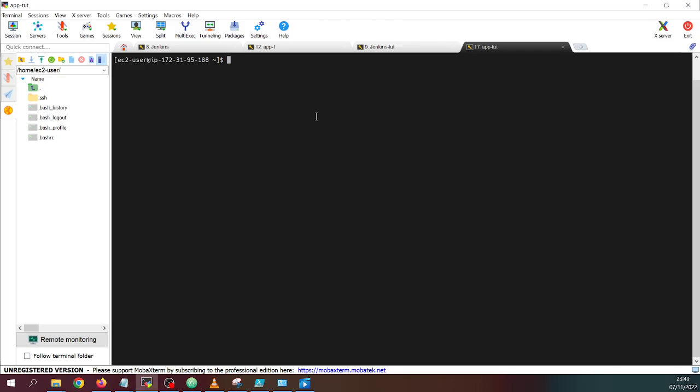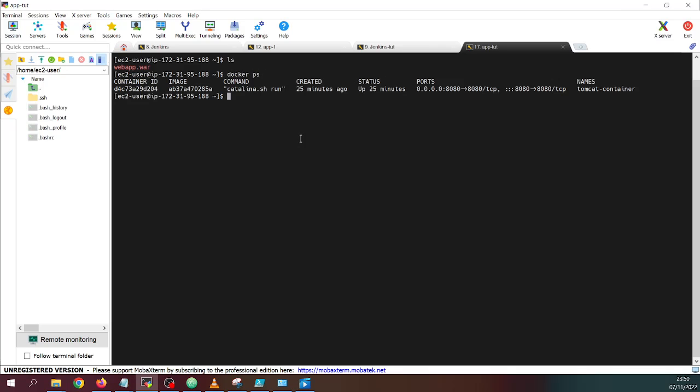So, welcome back. Now that we have our .var file on our application server, we have created our Docker Tomcat container, which we can see by doing docker ps. We can see the Tomcat container here. We now need to log into this Tomcat container. In order to do that, we need to do docker exec -it, and then the name of the container, in this case tomcat container, /bin/bash.